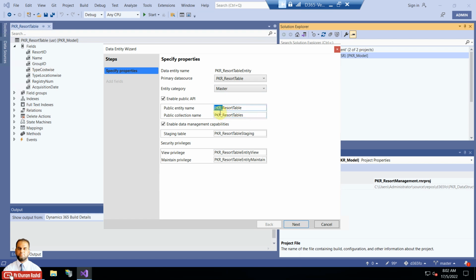And this staging table is, if you see in DMF, the data management framework, a certain table called the staging table. Whenever you import data, first it goes to the staging table, and then it can be committed to the real tables. So this will give you a staging area where you can cleanse your data or observe the data. If it is correct, then you can commit it.